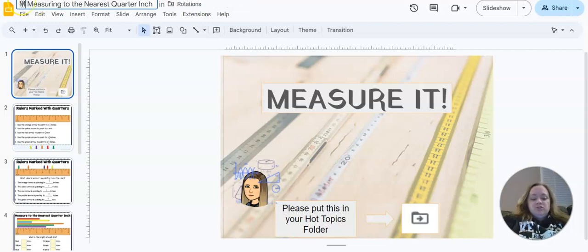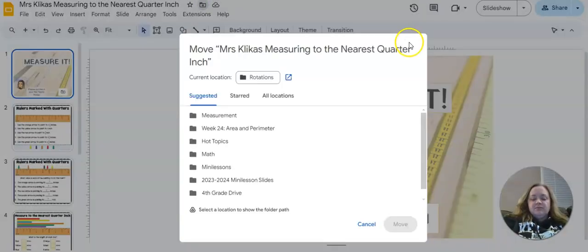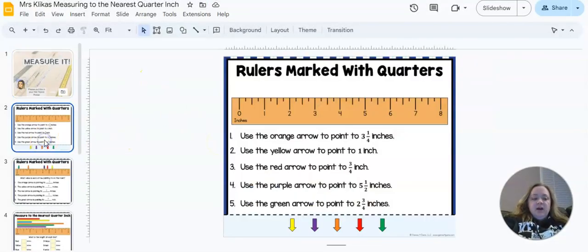First, you want to make sure that you change your name, and once you've changed your name, then you go to this little folder with the arrow and save it to your math folder under Hot Topics. That way, your teacher can take a look at it and see how you did. Once you have saved that, go ahead and scroll down.